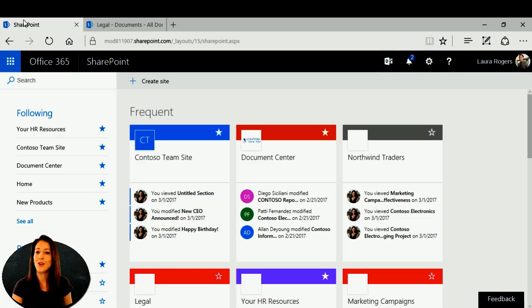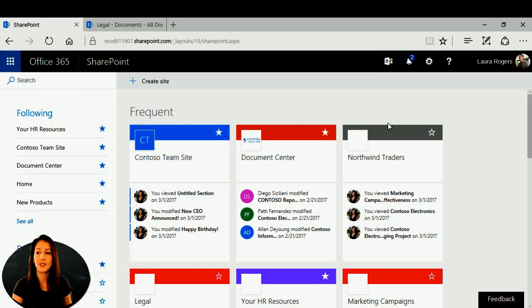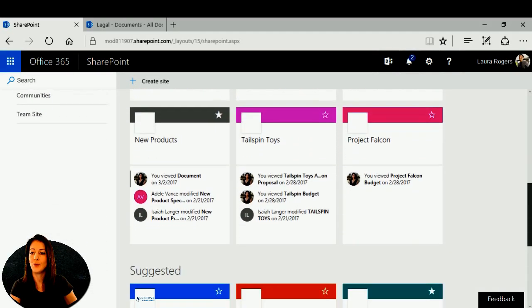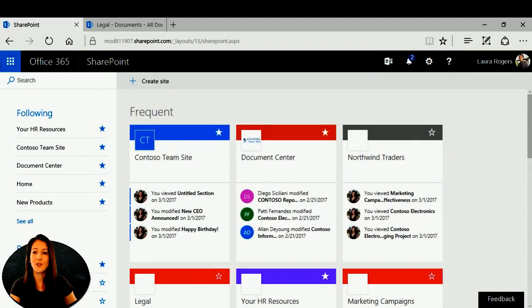All right, so what is Delve? I started from the SharePoint page here. This is just the SharePoint homepage, which is a really good homepage to be on in Office 365. It's going to show the currently logged in user the frequent SharePoint sites they go to, the SharePoint sites they're following, and it's even going to recommend some to them, suggested down here. So that's where I'm starting off in this demo.